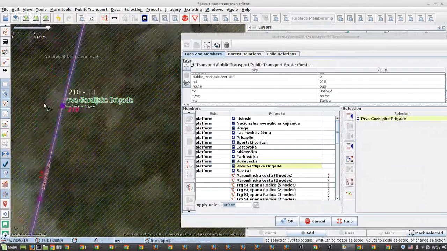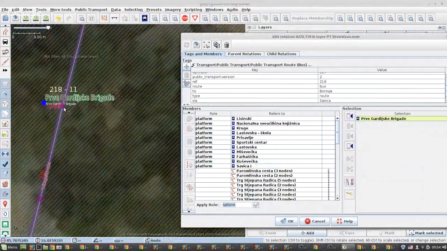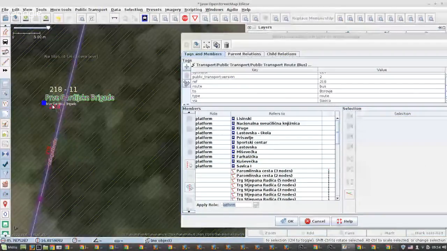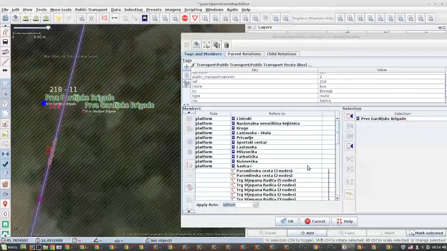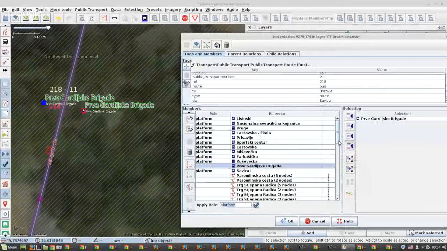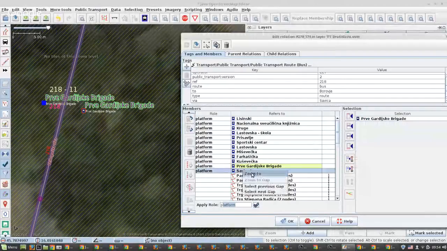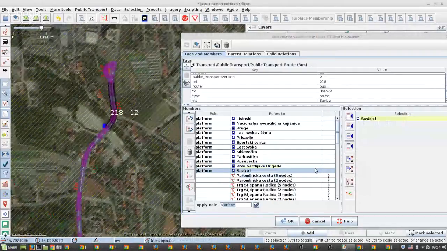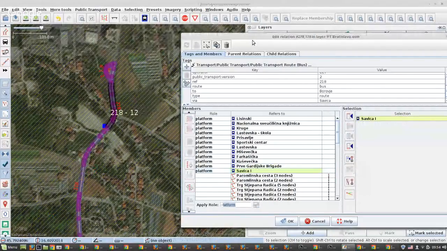Alt-Shift-J. Duplicate. Then. And then this one can stay like it was. Okay, so other direction is actually easier.